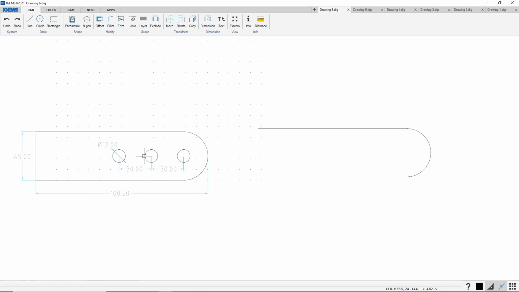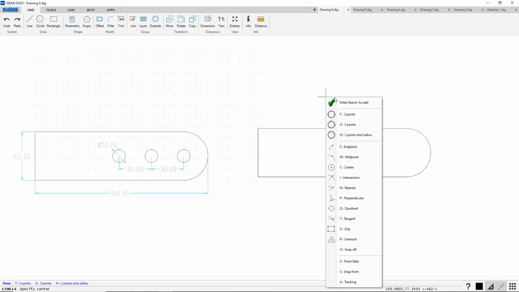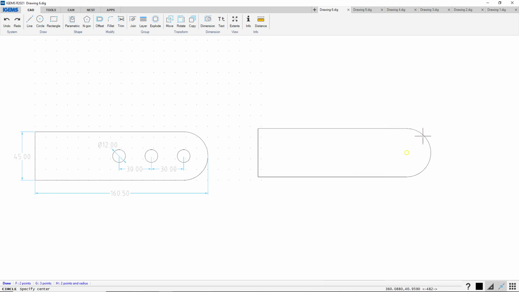So now it's just these 3 circles left. So this first circle is in the center of this circle. So I'll create a circle in, let's see if I can find the snap point. I cannot, so I right click, C. And now we see a snap point in the center, so I click there. The diameter is 12 on these holes, so I type 12, all right.